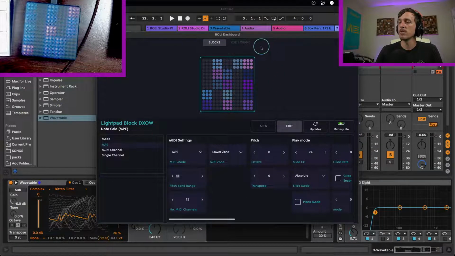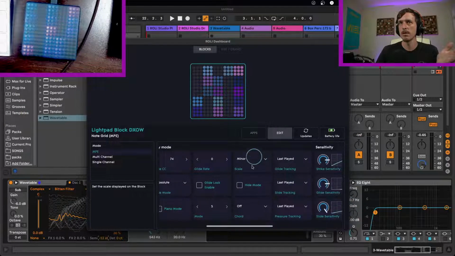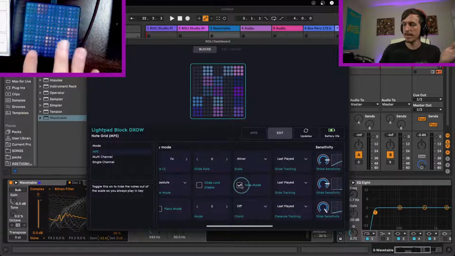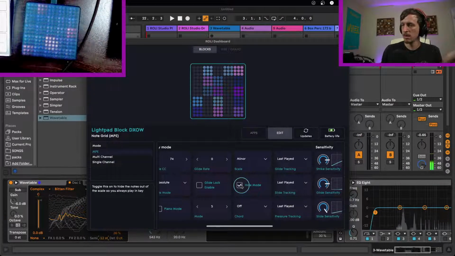And then if you want to do an in-key mode using the Rolly software, you do that in the plugin. But if you want to do an in-key mode just going directly into Live, you can do so right here. You hit this button. So now this is in key mode, and now I can slide it around and make sure I always stay in key.